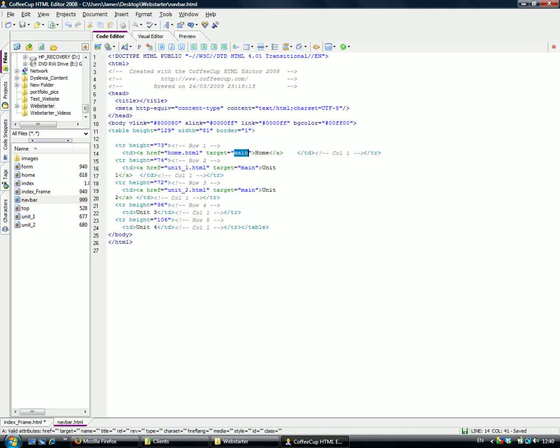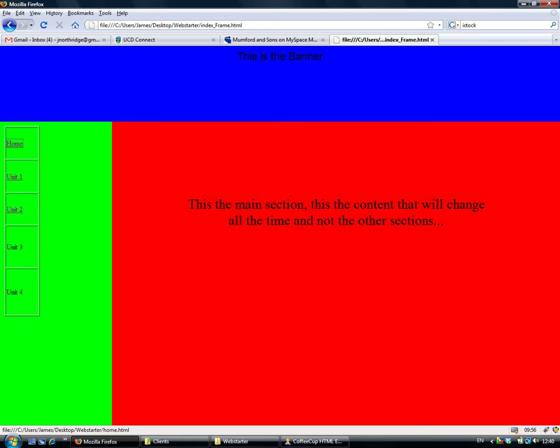For the links, you need to be able to tell the link. So we know we want to open this page, but we need to tell it where to open it. So the target is equal to main, and that wording main is coming from the name that we gave each frame. So hopefully that answers all the questions that you have. I'm going to finish it there.